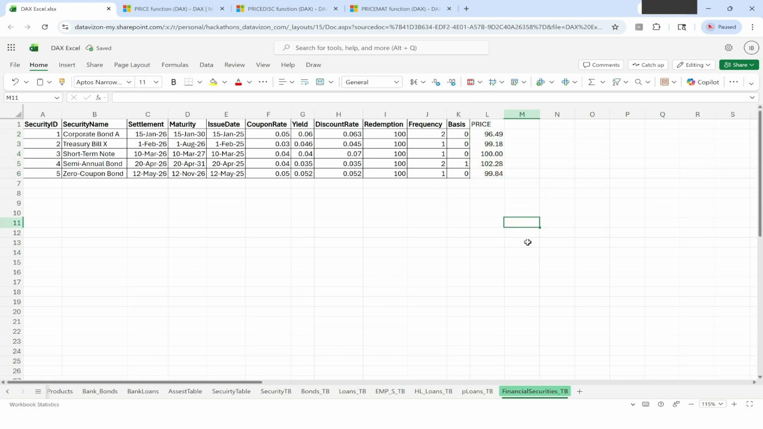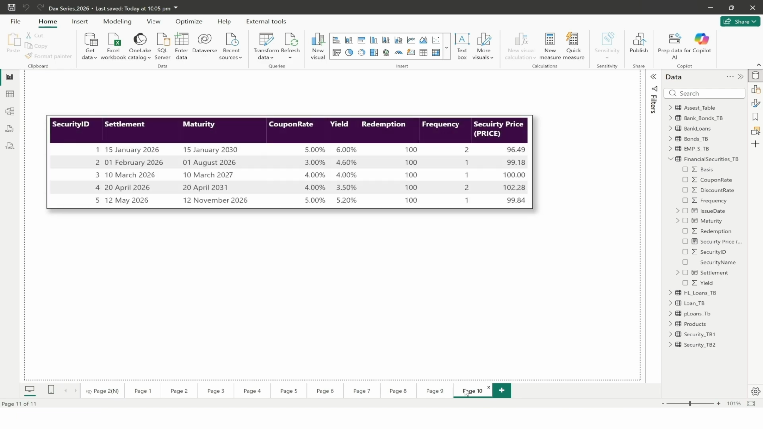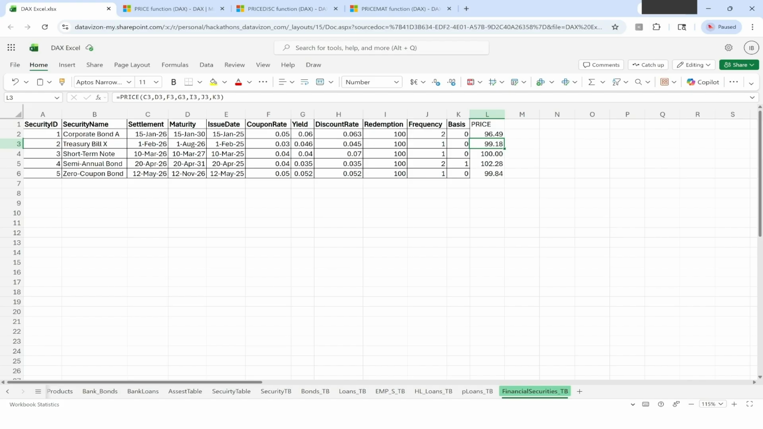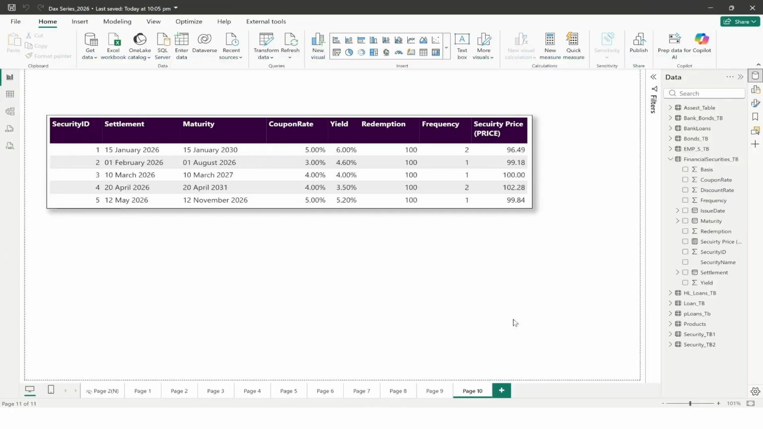Now let's go and cross verify. Bond number 1 and 2, 96.49, 99.8. Then 96.49, 99.18, then 100, 102.28, then 99.84. So now the values are matched exactly. So this is all about your PRICE DAX function.